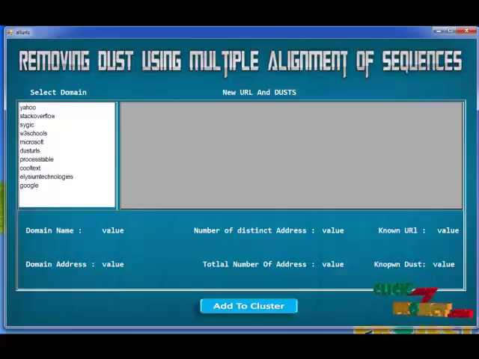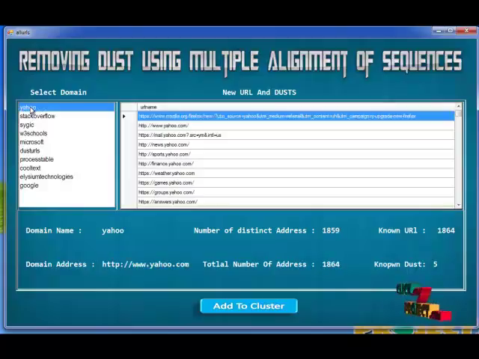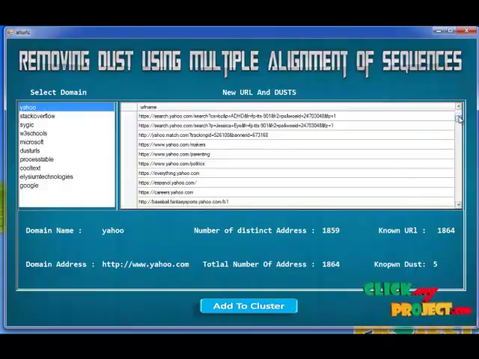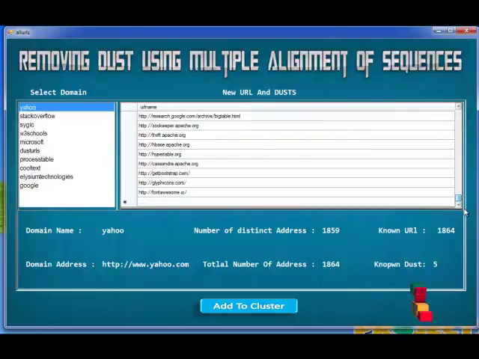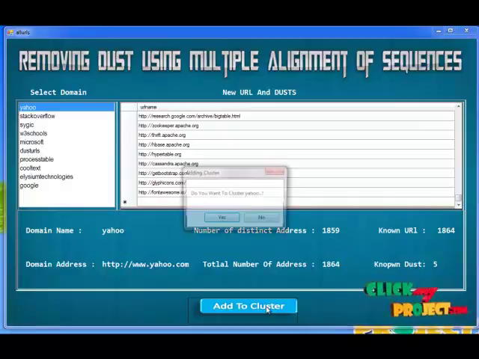Now I choose the URL dataset for the crawling places. I have to remove the dust using the multiple sequence of alignments. Now I select the Yahoo domain. These URLs are fetched by the crawler. The domain name is Yahoo and the number of distinct URLs in the crawled URLs is 1859. The domain address is http www.yahoo.com. The total number of addresses fetched by the crawler is 1864.